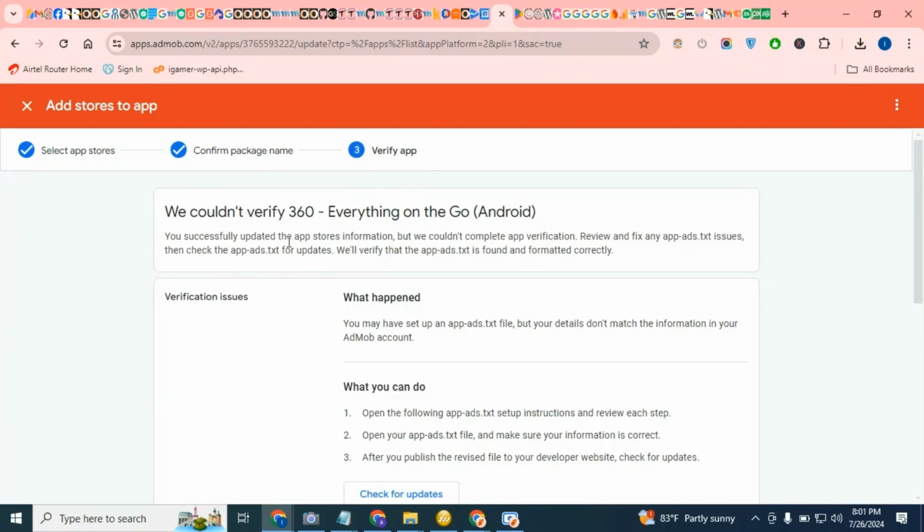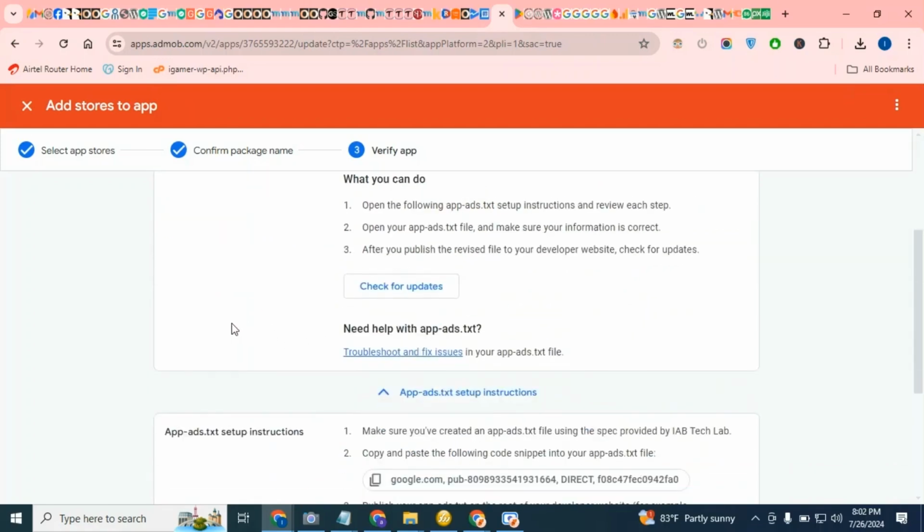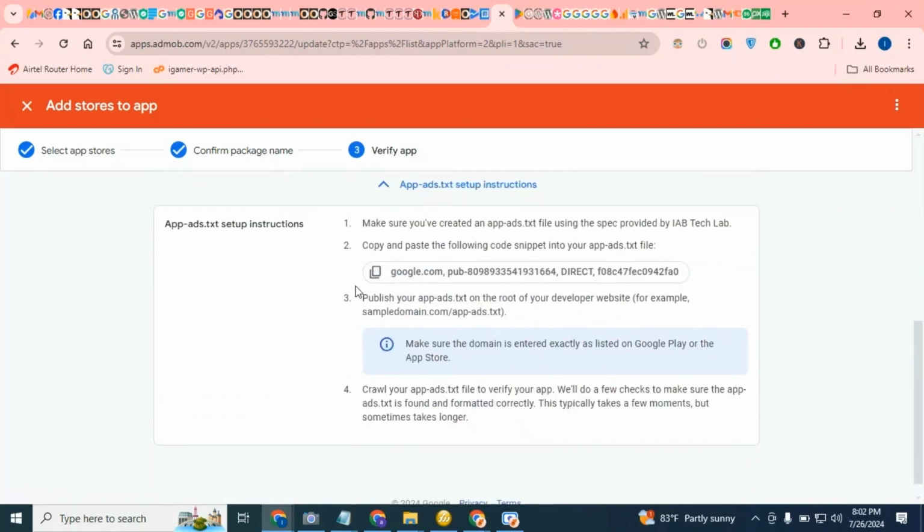Verifying. So now we couldn't verify 360 manually. We successfully updated the app store's information, but we couldn't complete app verification. Review and fix the app-ads.txt issues, then check the app-ads.txt update. We will verify that the txt is found and formatted correctly. So what happened? You may have set up an app-ads.txt, but your details don't match the information in your AdMob account. What you can do is open the following app-ads.txt setup instructions and review each step. Open your app after you submit the review. So now this one is the app-ads.txt issue.